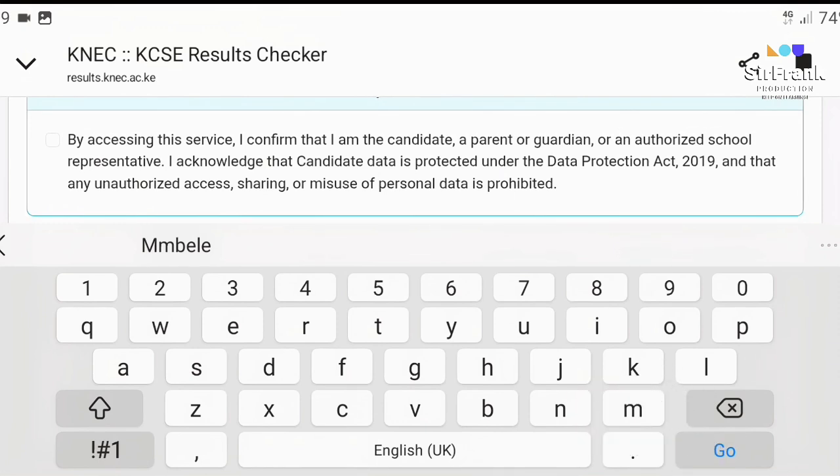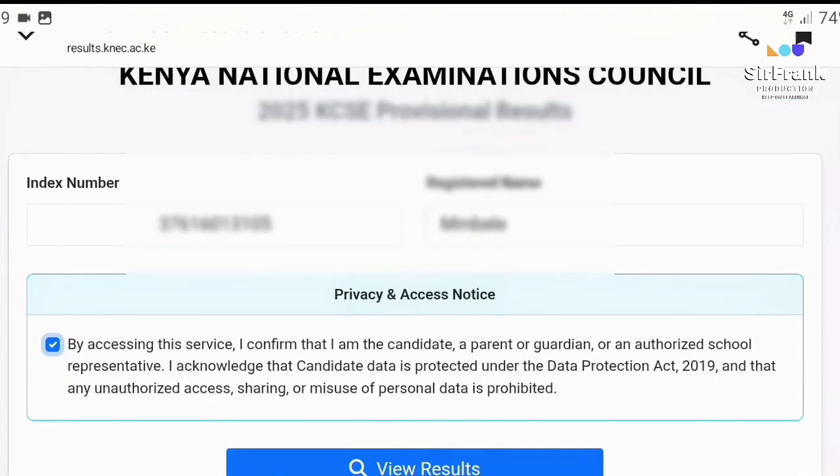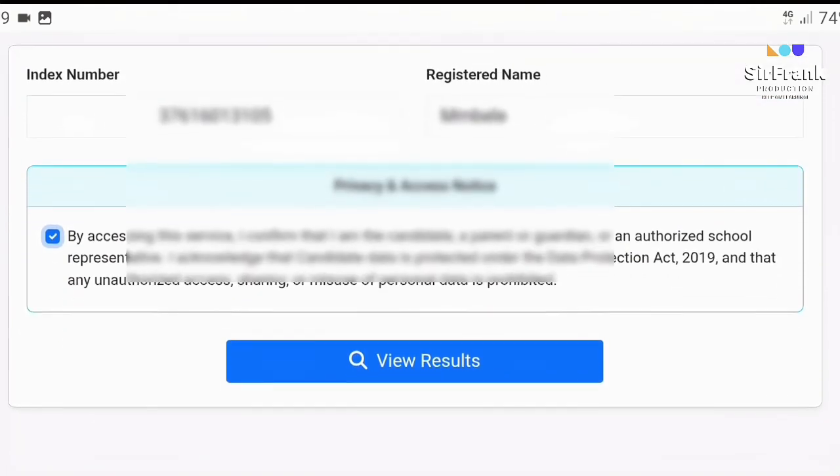I will read through the privacy and access policy. By accessing this service, I confirm that I am the candidate, a parent or guardian, or an authorized school representative. I acknowledge that candidate data is protected under the Data Protection Act, 2019, and that any unauthorized access, sharing, or misuse of personal data is prohibited. I will check this box to accept.